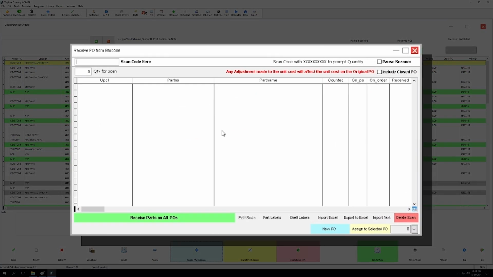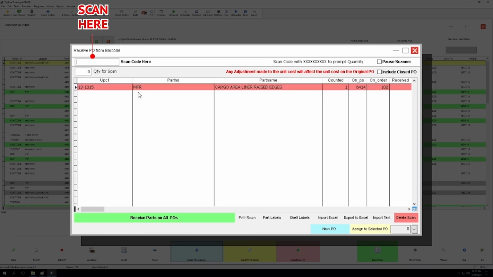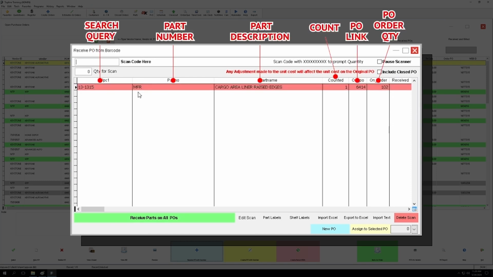This module enables you to efficiently handle deliveries by either scanning items with a barcode scanner or manually entering the item numbers. Once you scan or type a part number, the system identifies the item, counts it, and searches for the oldest unreceived purchase order. For example, scanning an item will display its details and indicate the oldest associated purchase order number, such as PO6414. If there are multiple quantities, they will be deducted from the respective purchase order until fulfilled.